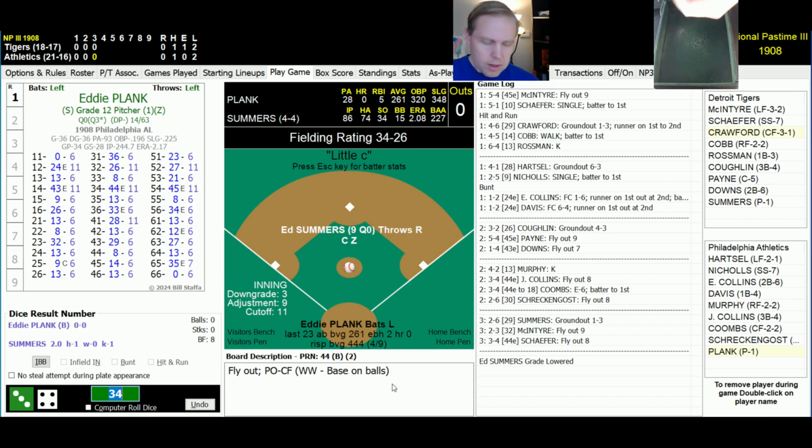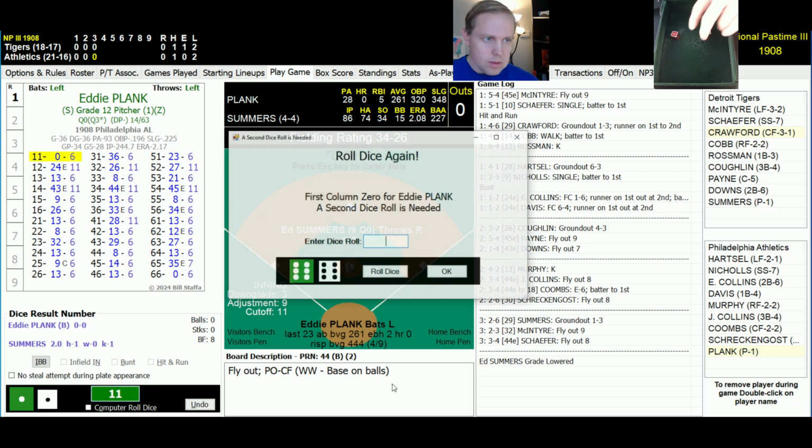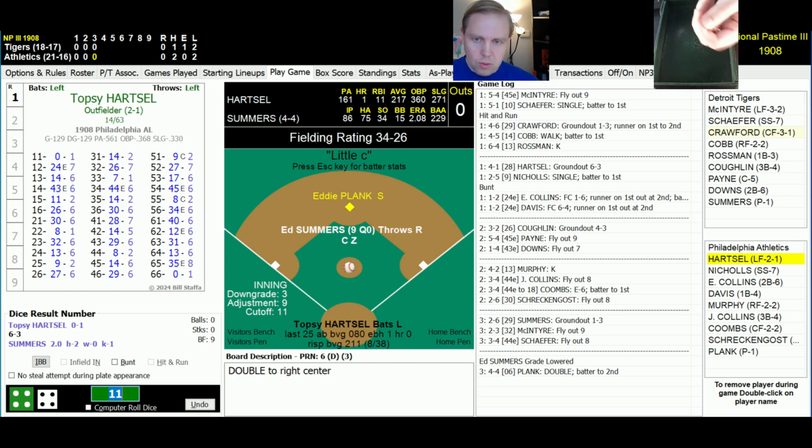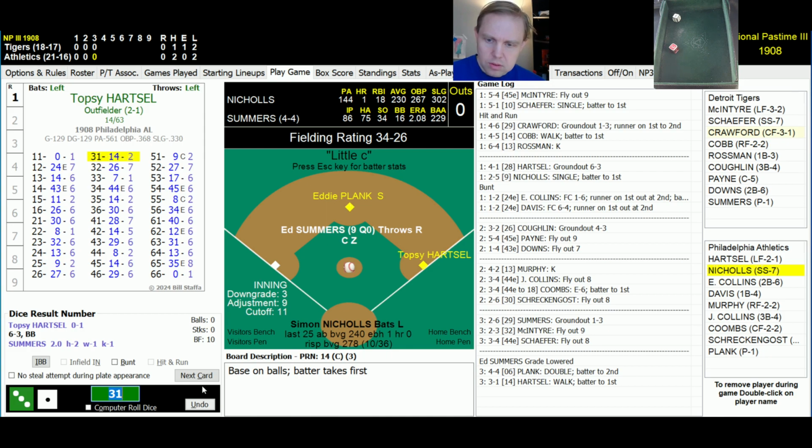Plank is a batter hitting 261, and look at that, he rolls an 11 for a 0, and then a 44 for a 6. That'll be a double for Plank, and that brings up Topsy Hartzell now with the runner on second base. Plank, not a fast runner. They're going to keep him in, of course. He's pitching well. See if Hartzell can get a hold of one. He's hitting only 217 as Topsy. And the roll is a 31 for a 14, and so Summers gives up a rare walk. That's only the 16th walk that Ed has given up this season, and that brings up Simon Nichols.